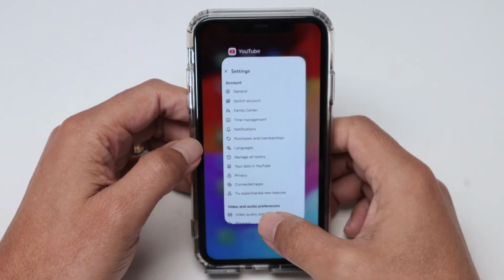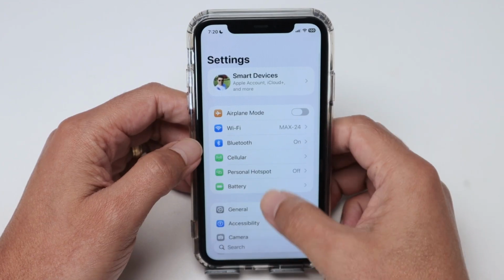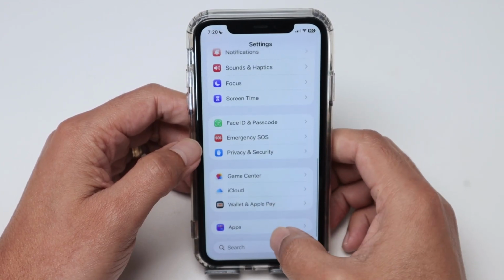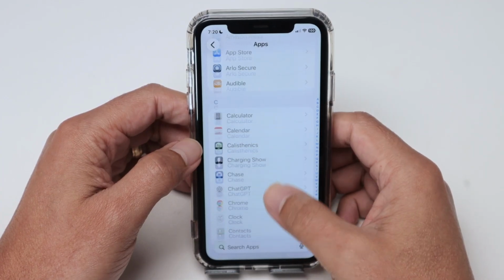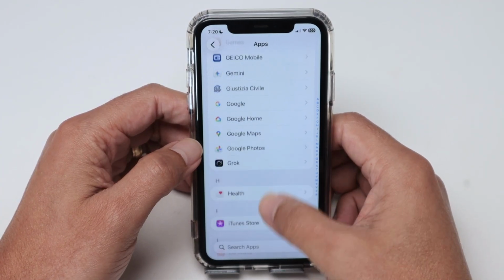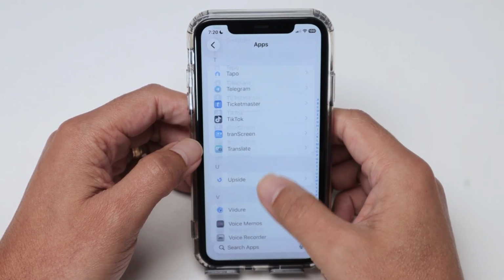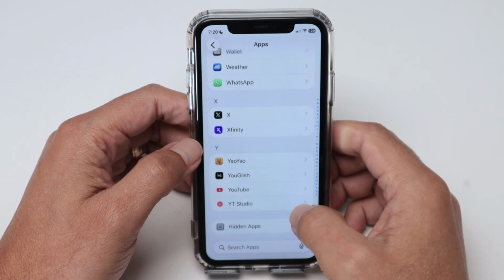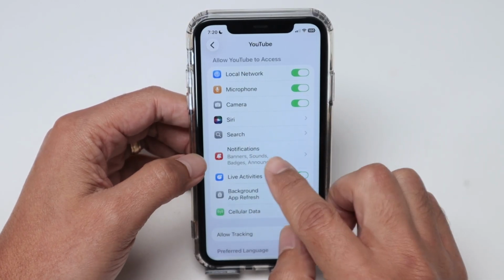There's another way to do it as well. You just need to come here to the settings. And from here you go all the way down and look for apps. And then look for YouTube. You can even scroll here until you find YouTube, or you can just search directly for YouTube. It's up to you. So here I find YouTube, and then I have notifications.